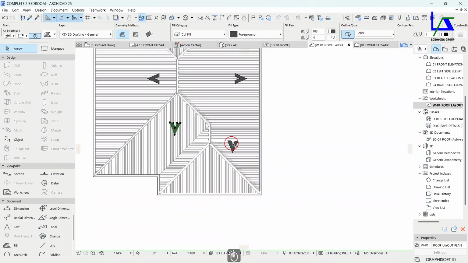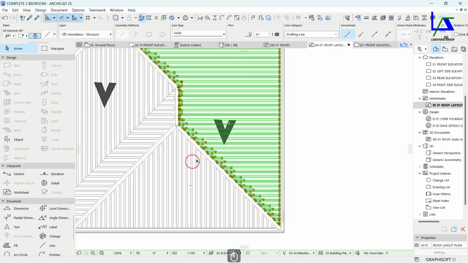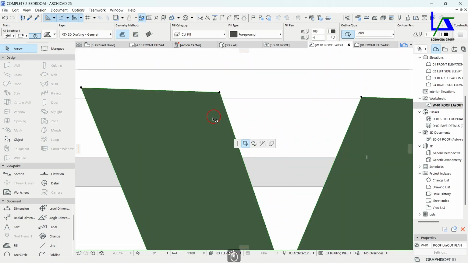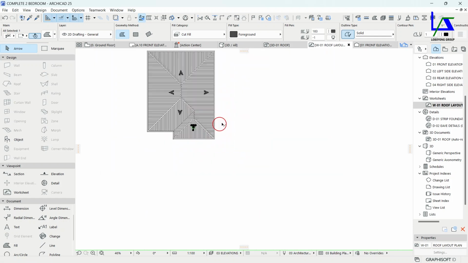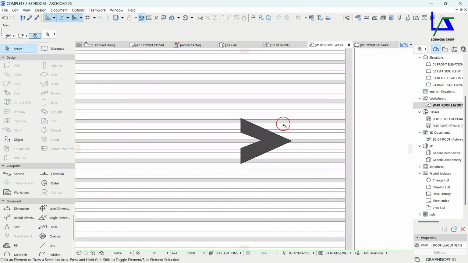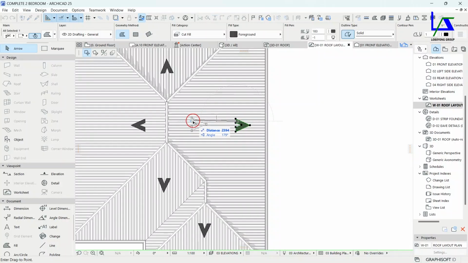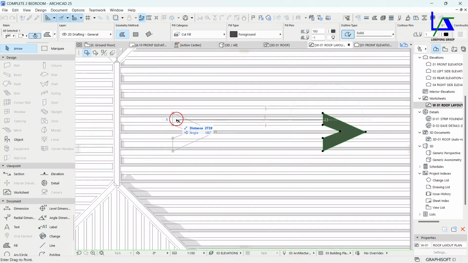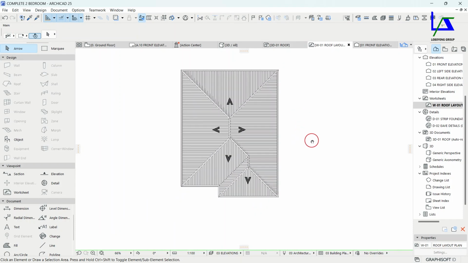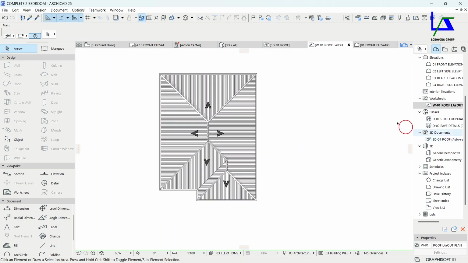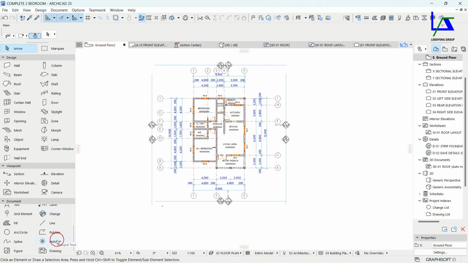Let me bring this one here. Let me bring this one here. Yeah, at least now it is better. Make sure it is straight, orthogonal, like this. Now you go to the floor plan, and then you go to the polyline.